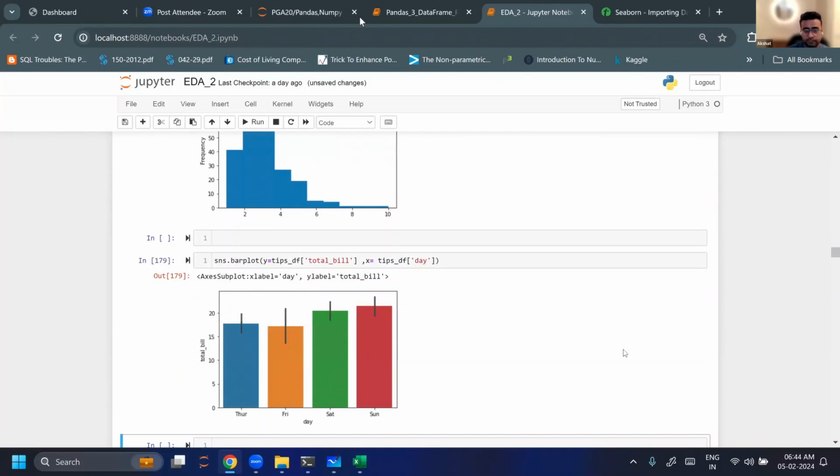Go ahead, Gul. Yes, in this graph we see the black lines. What are these lines? They are some kind of indicators. Now, what is this indicator? This indicator is showing you that this particular bar is having some outliers at this point. It means that some of the values are very high at this point.